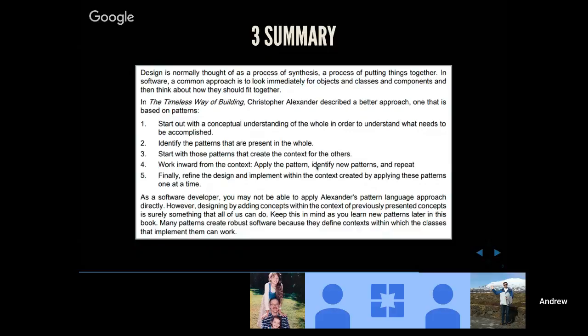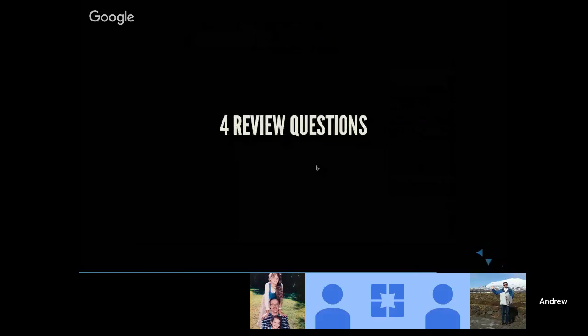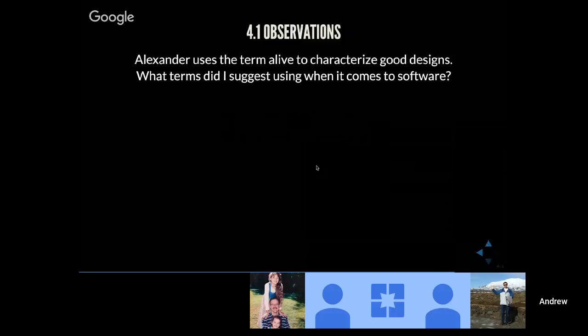So there are some review questions. I wrote down some of the answers, so I'll let anyone respond to this question, and then I'll just show what I put in as my answer, at least for the observation section. So Alexander uses the term alive to characterize good design. What terms did I, the original author, suggest using when it comes to software?